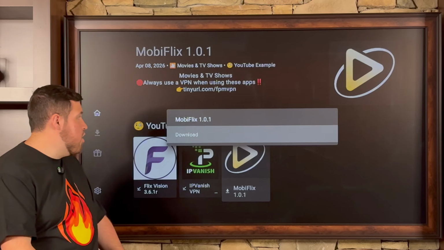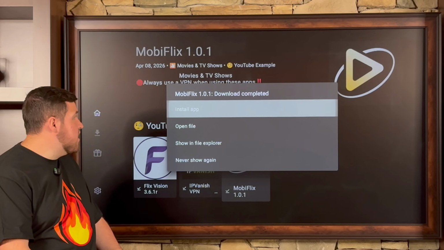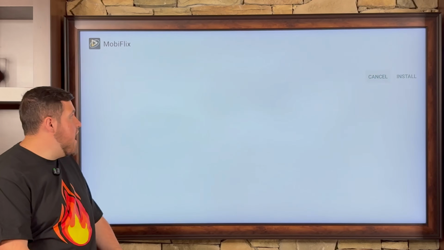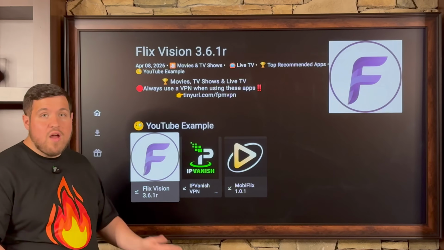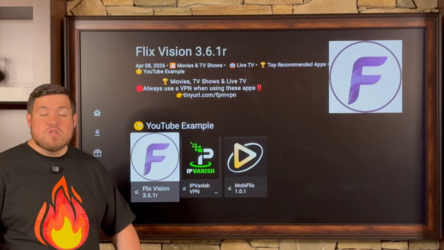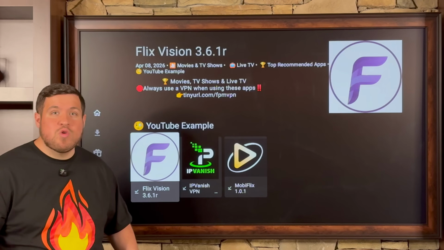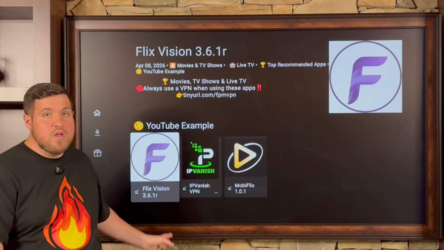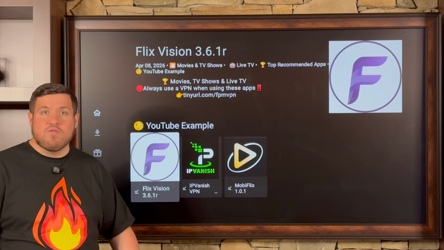I'm gonna click my center button on my remote. I'm gonna click download. I'm gonna click install app. And one more time, I'm going to click install. All right, for the final time, it has booted us back to the store. You see the title, you see the thumbnail. Free premium streaming apps. Guys, between FlixVision and MobiFlix, you are gonna get everything it is that you're looking for.